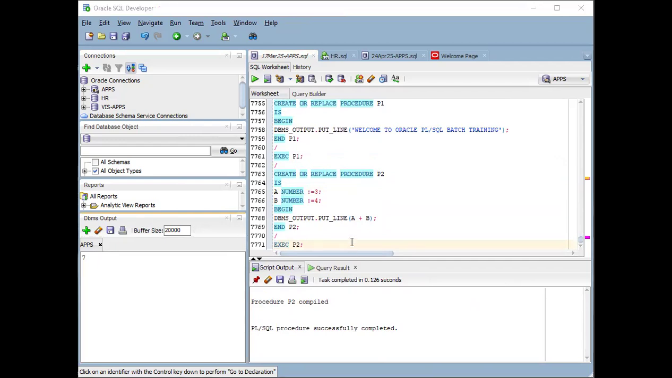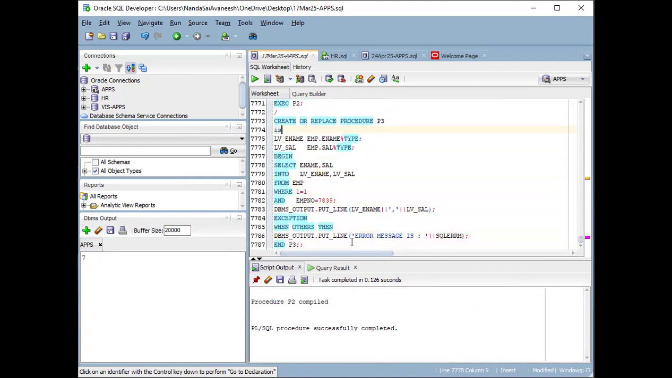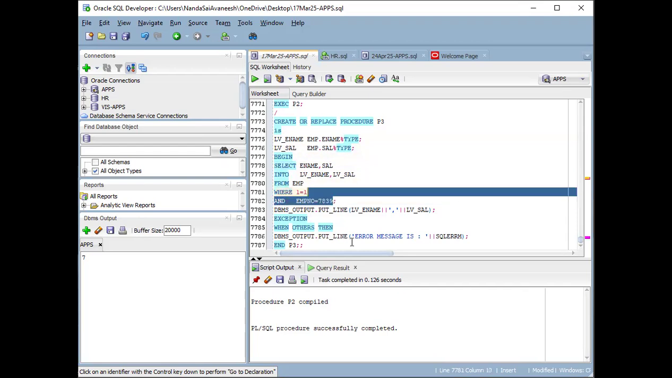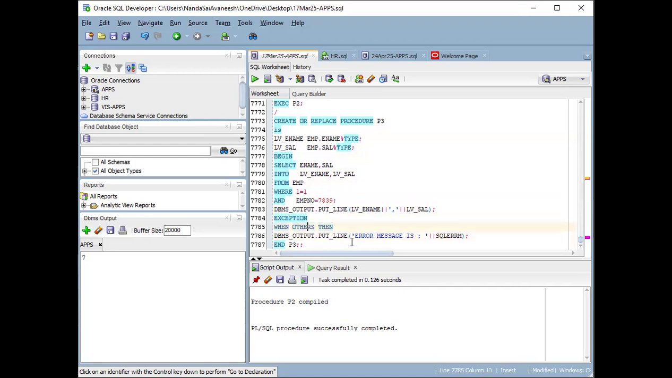So next we have one more example. Create or replace procedure P3 is lv_name emp.employee_name%type, lv_salary emp.salary%type. Begin, select ename, salary into lv_ename, lv_salary from emp where 1 = 1 and employee number = 7839. So for this employee number, the employee name and salary will be stored into these local variables. And we are using DBMS output to print this. Exception when others, error message is SQL error.